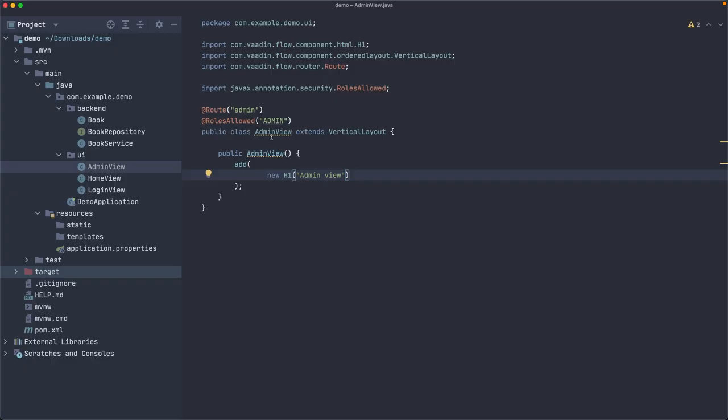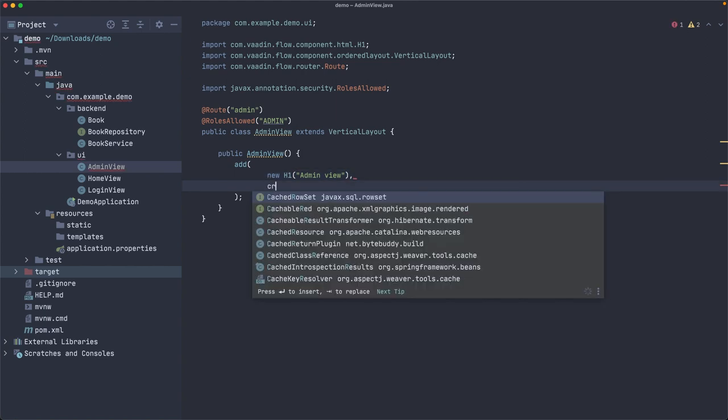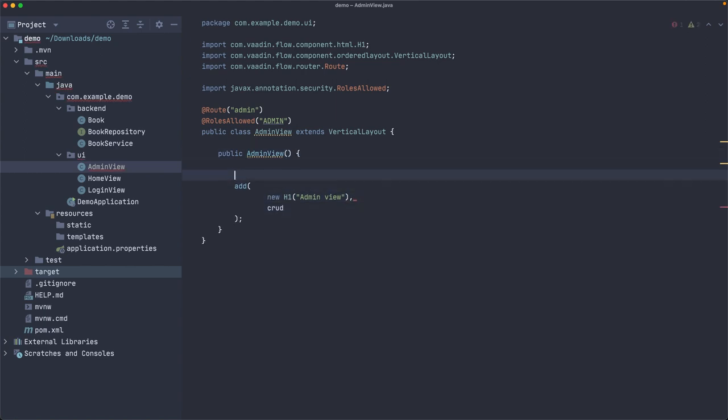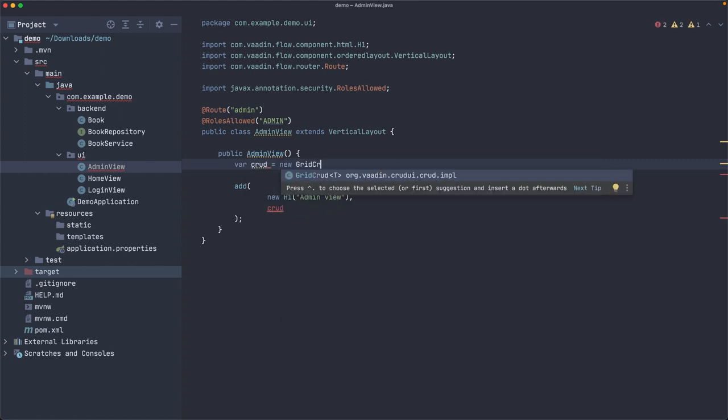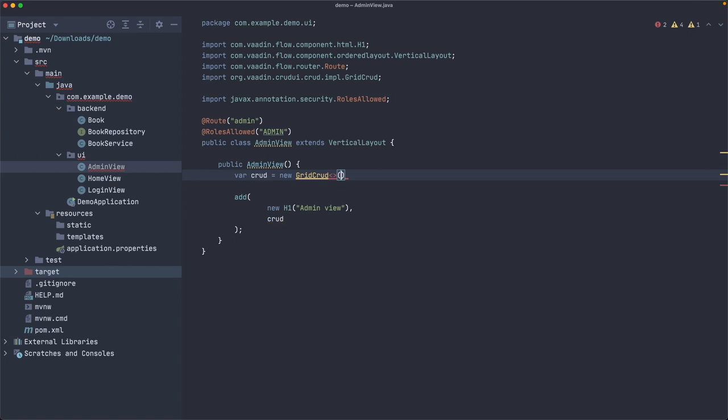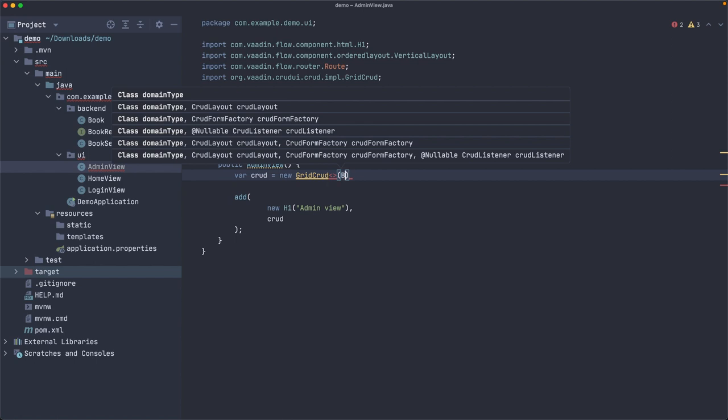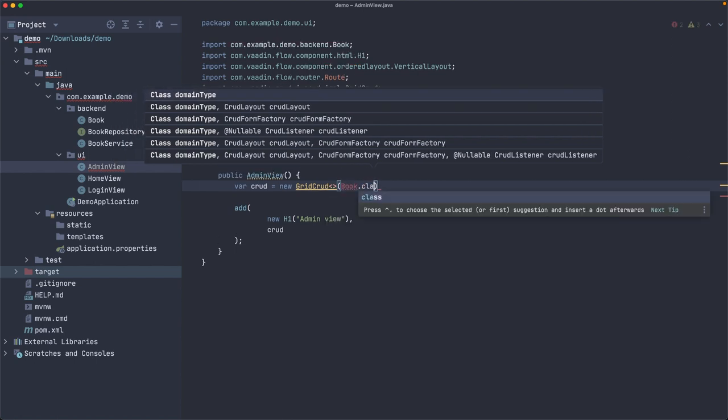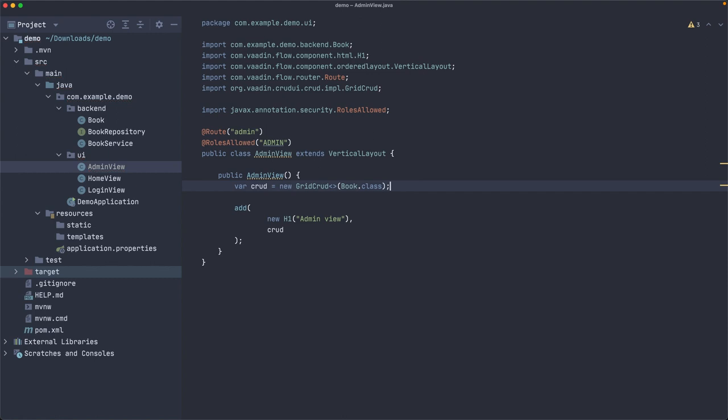Okay, so this is the admin view, right? The one that is used by users with the role admin. So it's protected, let's say, by Spring Security. And now we want to create this CRUD. So we're going to add it here, CRUD. Let's create it here, a new grid CRUD, which comes from the add-on CRUD UI. And you need to specify here the type. It's a CRUD of books. So that's what we specify here.